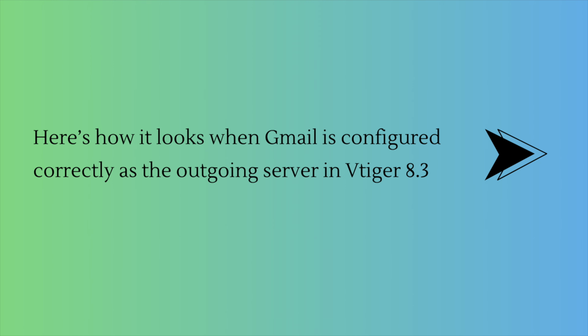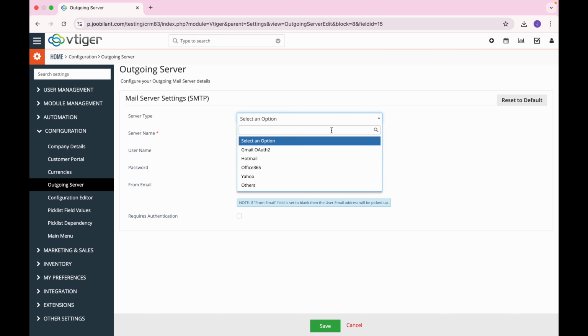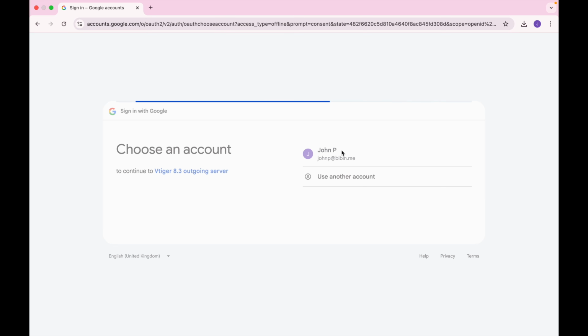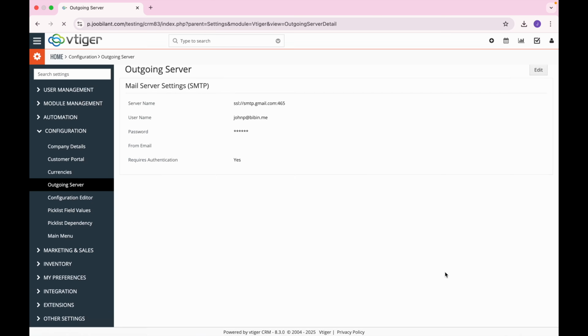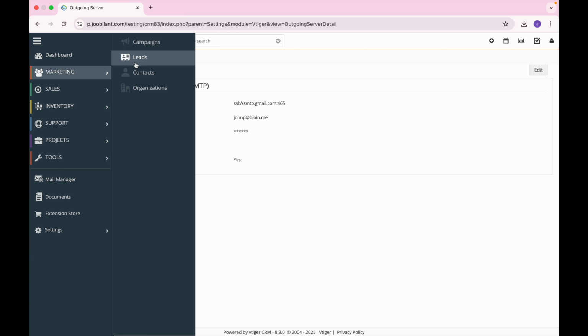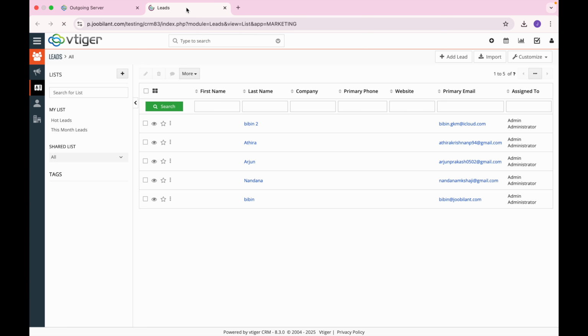Now here's how it looks when everything is configured correctly. Your Gmail server connects instantly. Let's try sending an email from Vtiger 8.3.